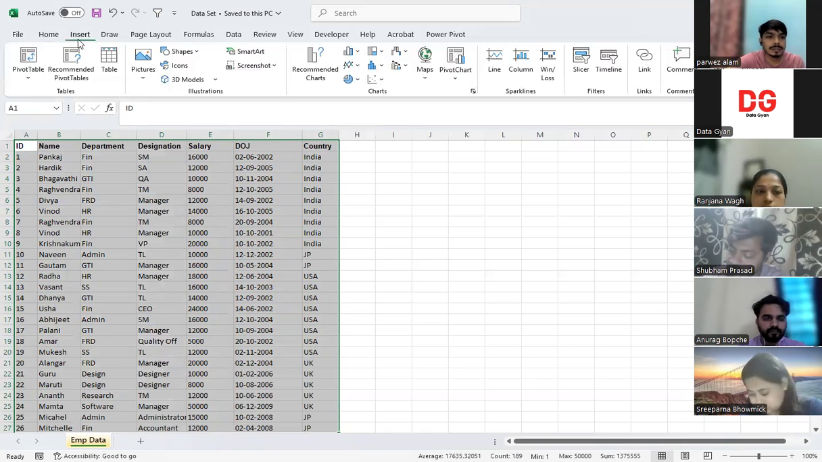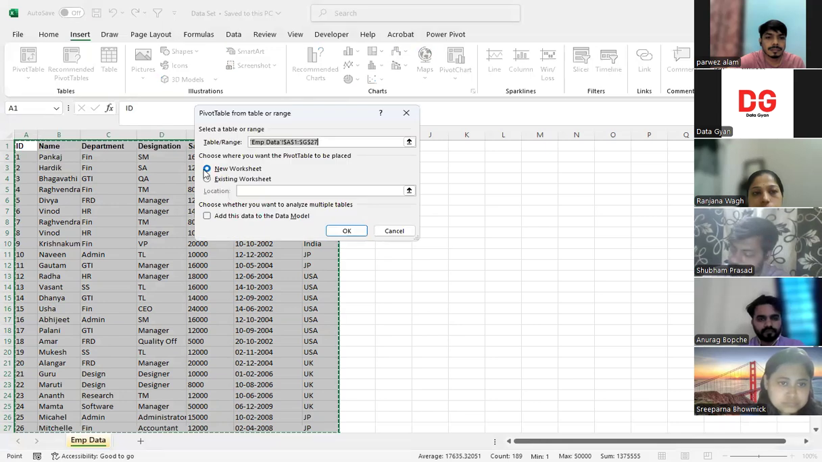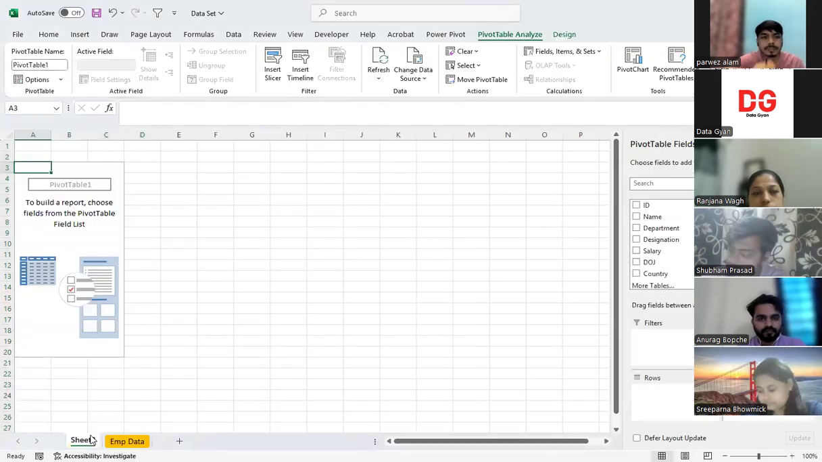So once the data range selection is done, we go to the Home tab, then the Insert tab. Insert, and then you need to choose From Table, the table range. Here one option comes: either you choose a new worksheet or an existing one. Obviously, this time we are going to a new worksheet.